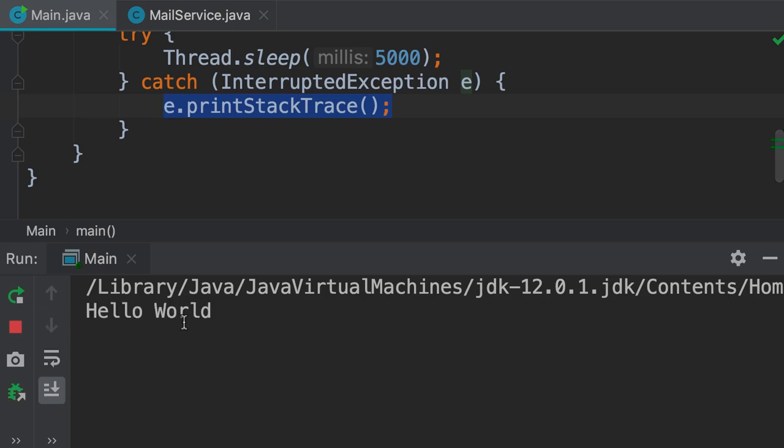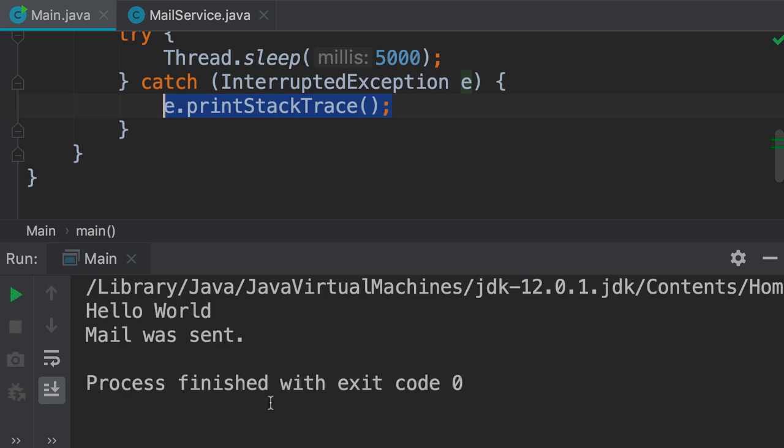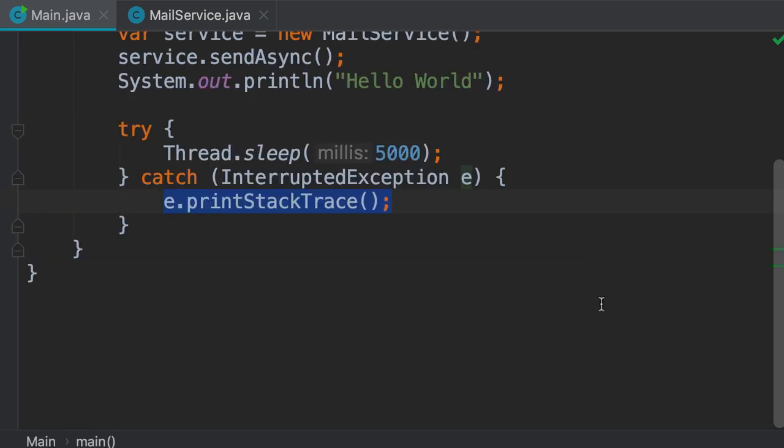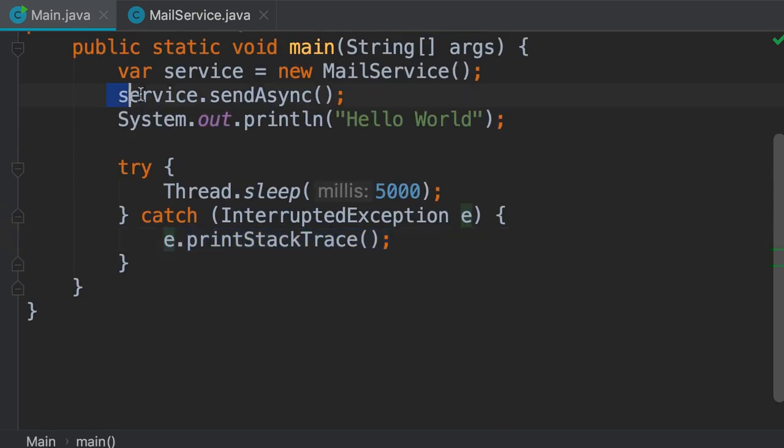So we see the hello world message. 3 seconds later, the mail was sent, and then 2 seconds later, our program finished. So this is the benefit of asynchronous APIs. They don't block the current thread and allow us to better exploit our parallel hardware.